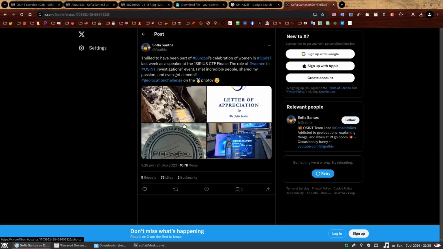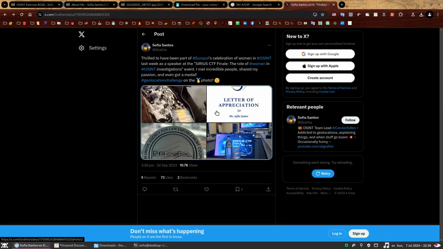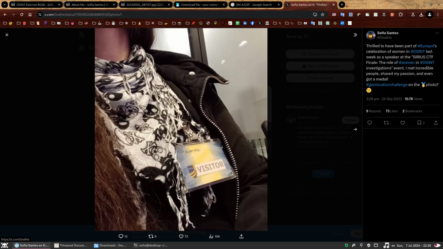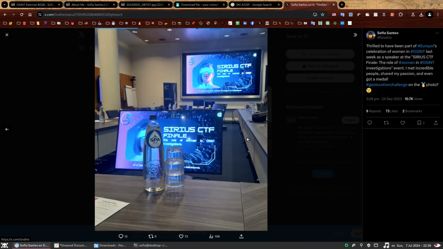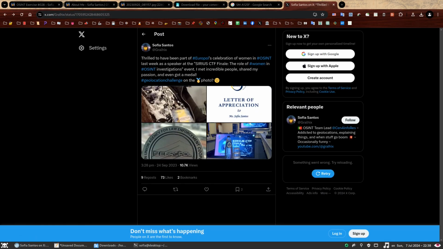There are 4 photos on this tweet, and if you click on the second one, you'll see when the event took place. Look at that, I left it there, 20 September 2023. Then the first photo shows me with a visitor card at Europol. The last photo shows how I was inside the building for the event, and I also got a very cool medal. So now we can answer the second question.